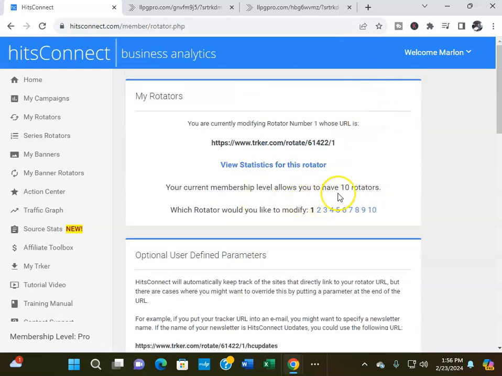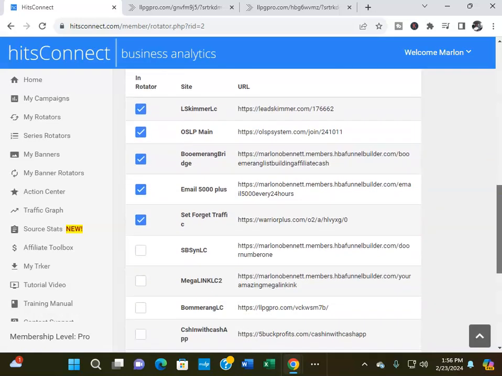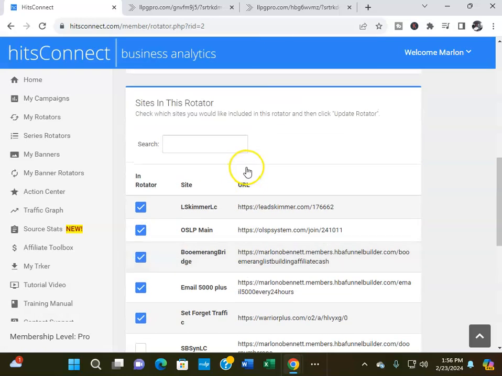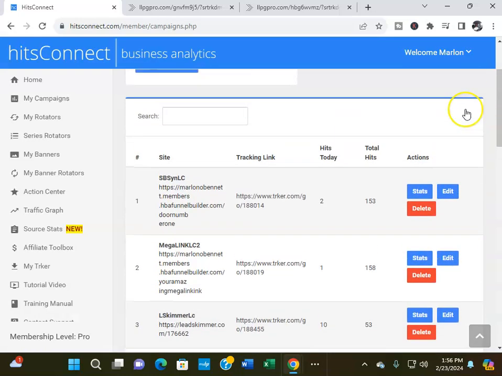You'll see your rotators as you're creating them, and you'll see how many links you put inside of each individual rotator. There's 5 in that one. I think I just put that inside of that. So, very simple, right? And then you got all the tracking inside.